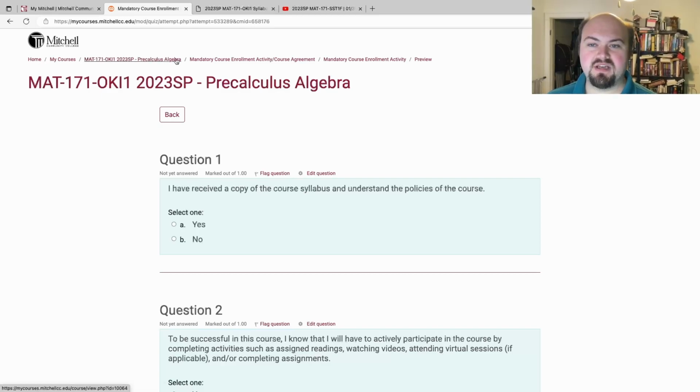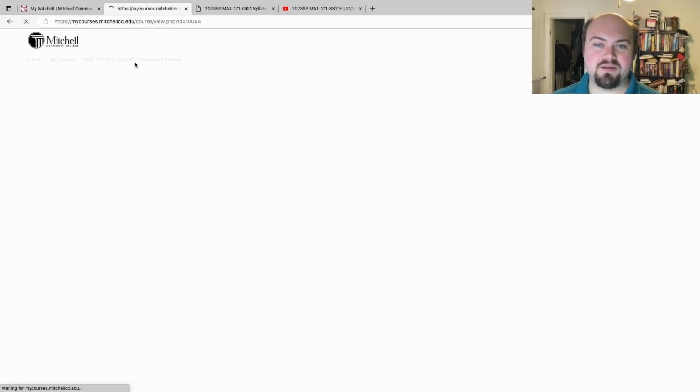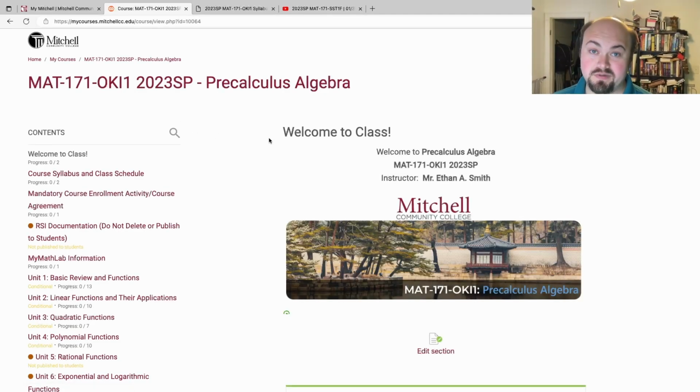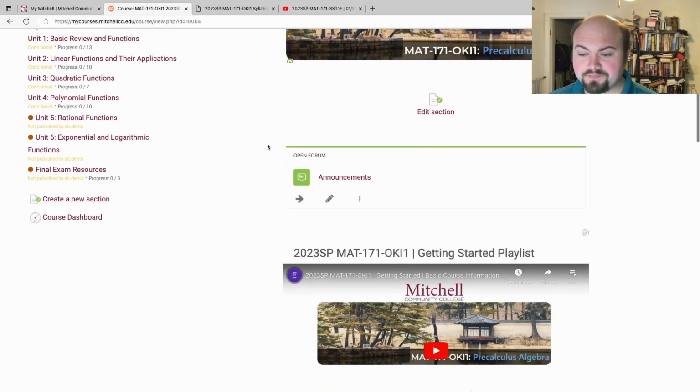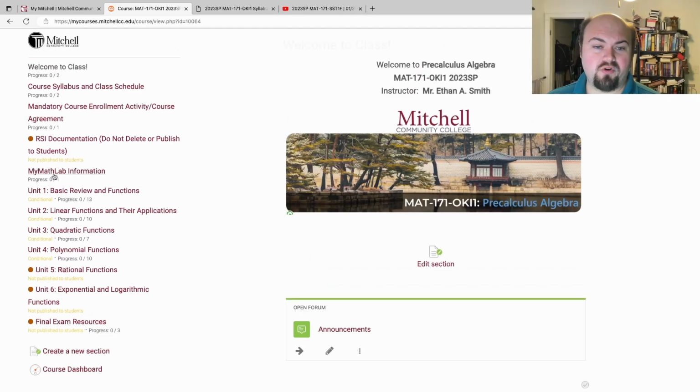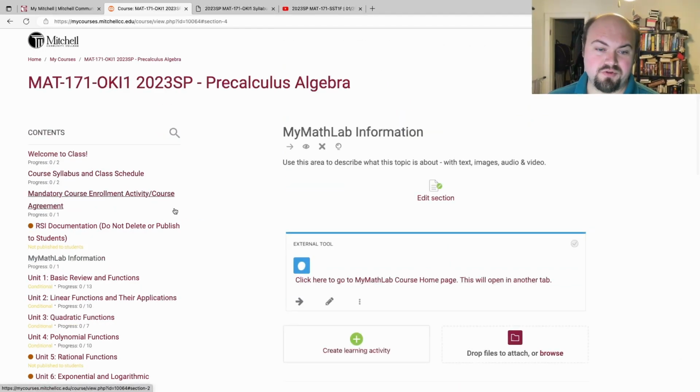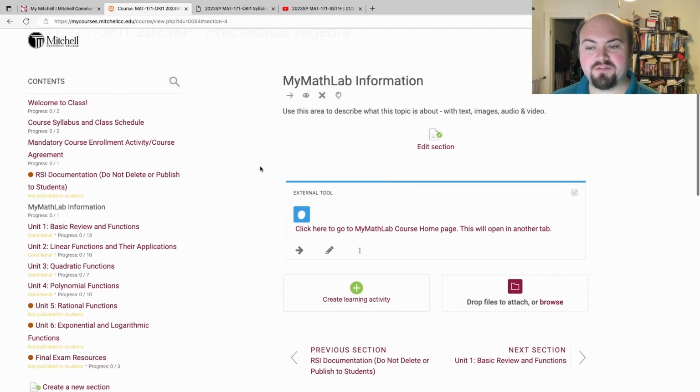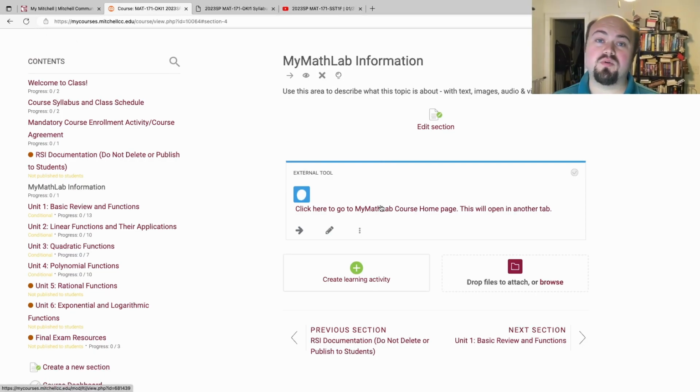So this is called a breadcrumb menu. Using this breadcrumb menu, I'm going to go back to the main page of the course. So it takes me back to welcome to class. All right, so once that's open, you should now have a My Math Lab information. This is really important. You also want to do this on the first day because this is how you get enrolled in the online ancillary My Math Lab.